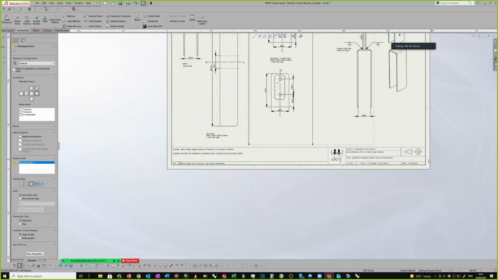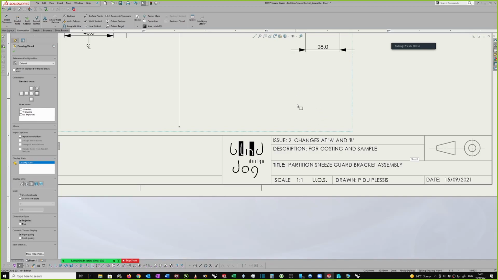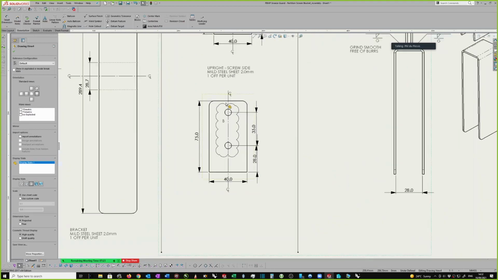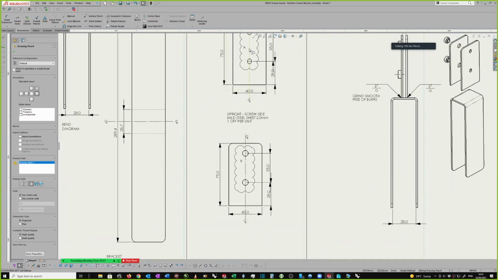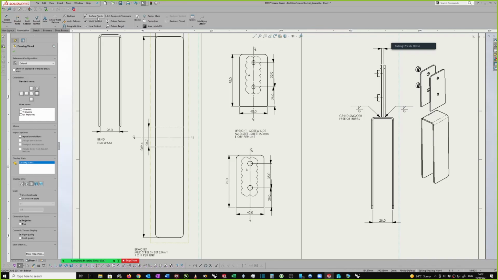And then you can see here issue 2. I've been lazy. I don't do the issue 2 thing because I so seldom do changes. But I've got changes at A and B. So there's A, and there's B. And this here is a little thing that you can use. Where is it? I think it should be under annotation.